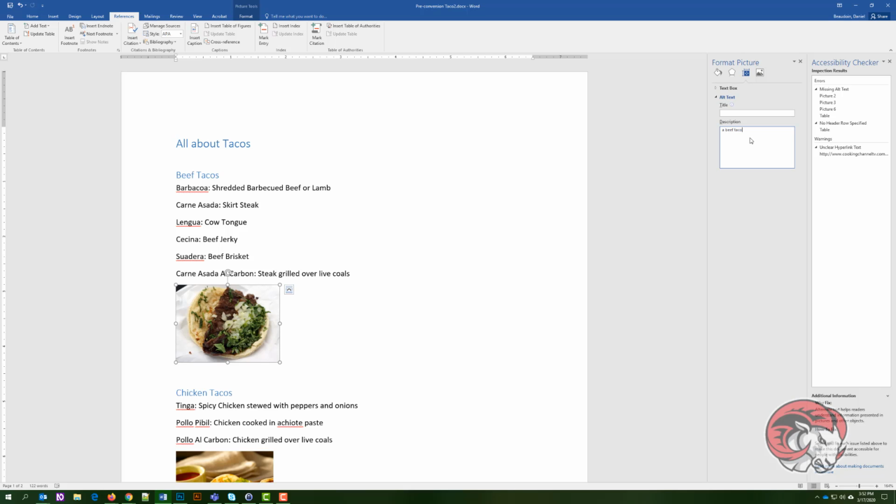Now, how descriptive you want to be in your alternate text varies on the relevance of the picture to the rest of the document. A silly little tutorial document like this doesn't need a whole lot of detail, but if this were perhaps a cookbook where I had multiple different types of tacos and I wanted to distinguish them well, I might say this was a steak taco with onions and cilantro on a flour tortilla, and I might get a little bit more descriptive. But for this case, the picture isn't super important, so I'm only going to give a brief description.